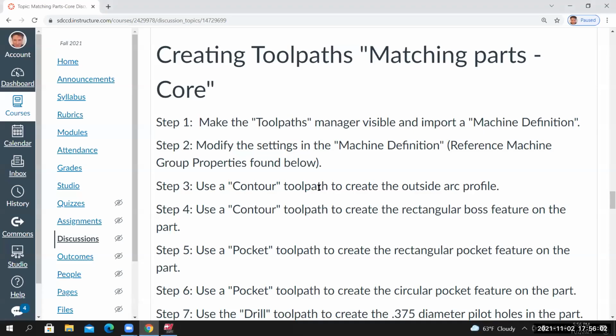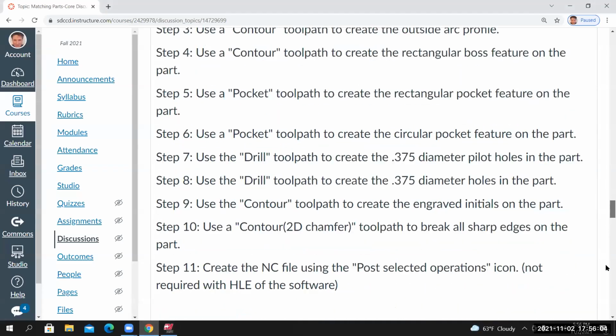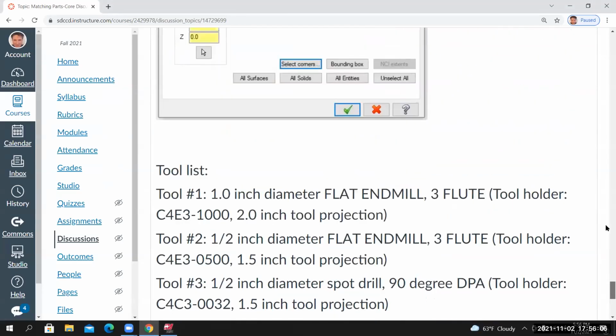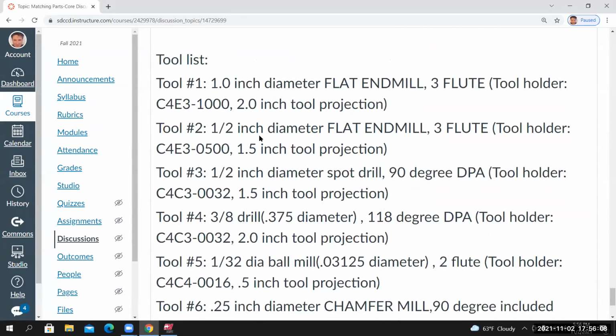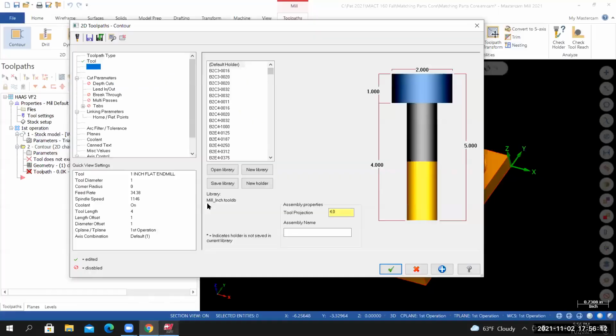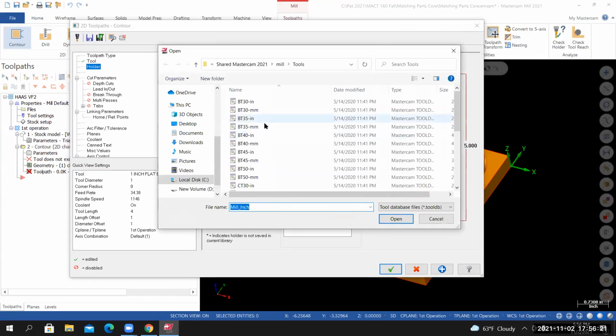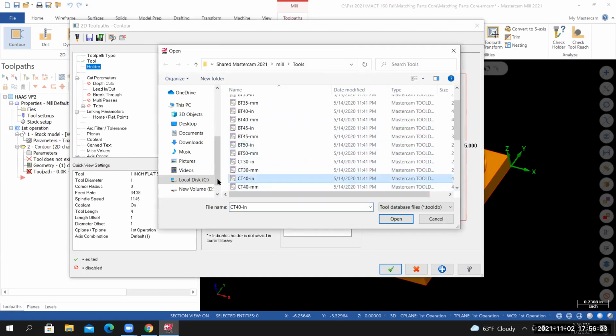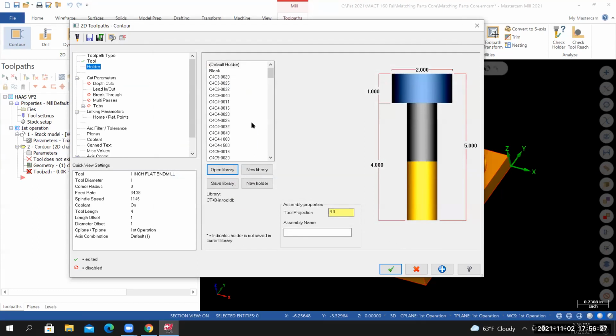If I look at the tool list, all the way at the bottom of the project page, we're instructed to use a C4 E3-1000. That is a Cat 40 tool holder. So instead of looking through this long list of tool holders, I'll go to the Cat 40 tool holder library. So I'll select open library. We're looking at the Cat 40 inch tool holder library. So select it, select open.